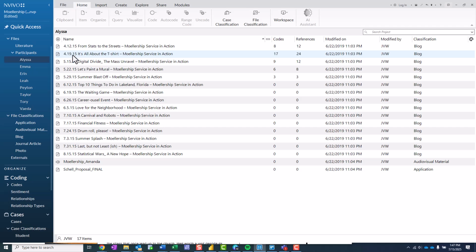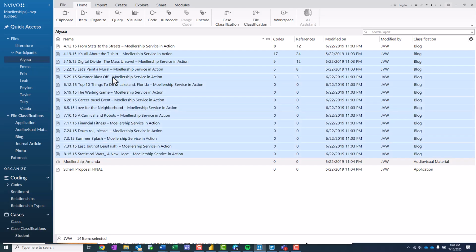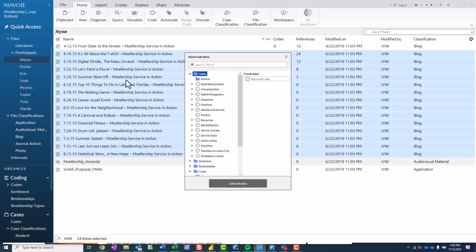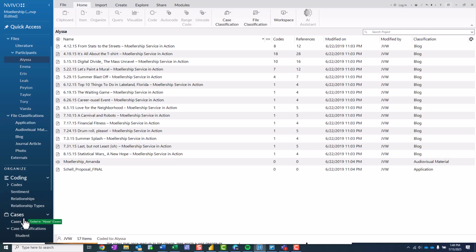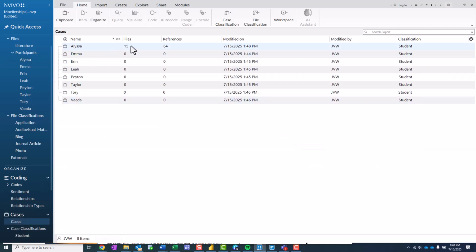If I come down here to cases, you can now see Alyssa has one file associated with her case. The good news is you don't have to code each file, you can code them in a batch. So click on this first file, Control-Shift, click on the last file, right-click, and code whole files. Come down to cases and select Alyssa. Now you can see there are 15 files associated with Alyssa.